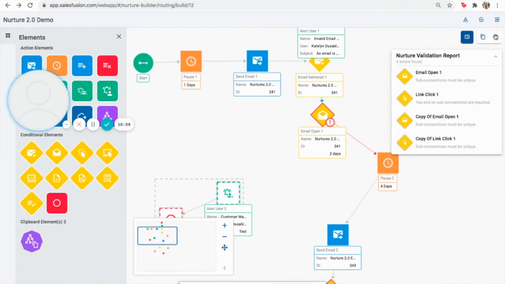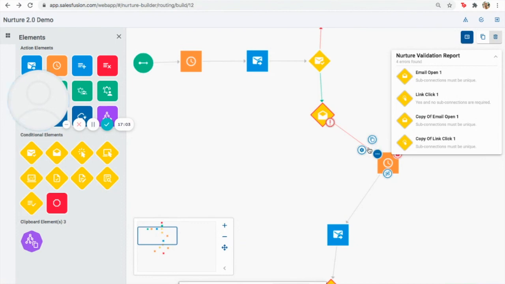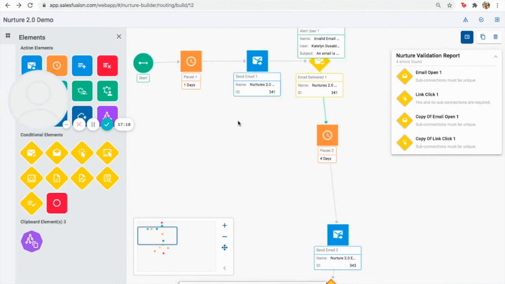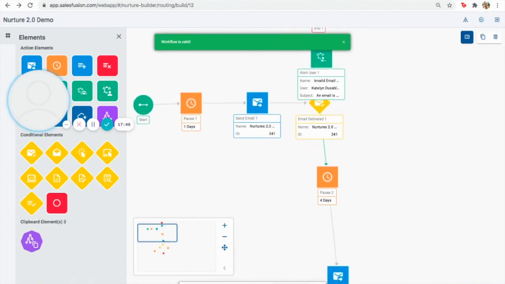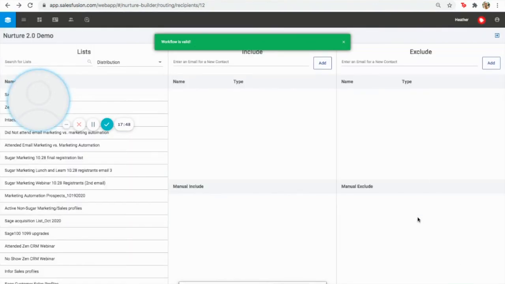So we're going to trash these 2 elements because they don't exist, which means that this, because I don't have a check, this conditional element isn't right anymore either. So I'm just going to trash that, move the pause up, and connect this down here. So now my workflow is valid. When you click to validate, it's going to say valid, boom, you can go on to next. Make sure you save things as you go.